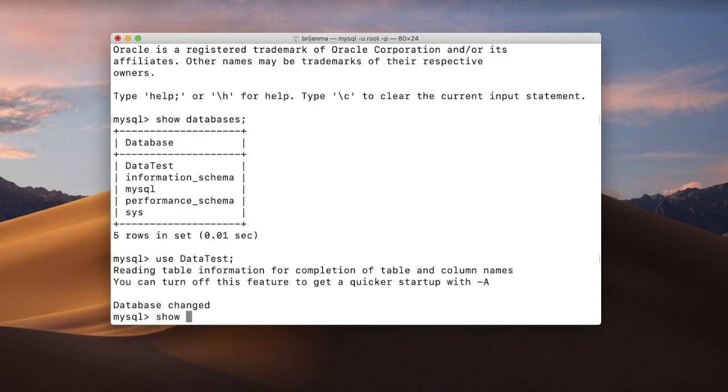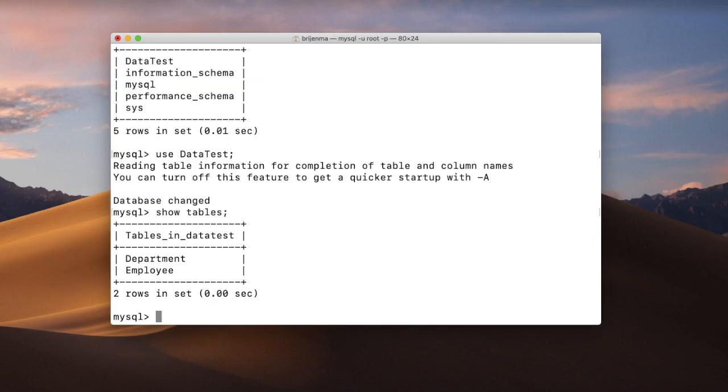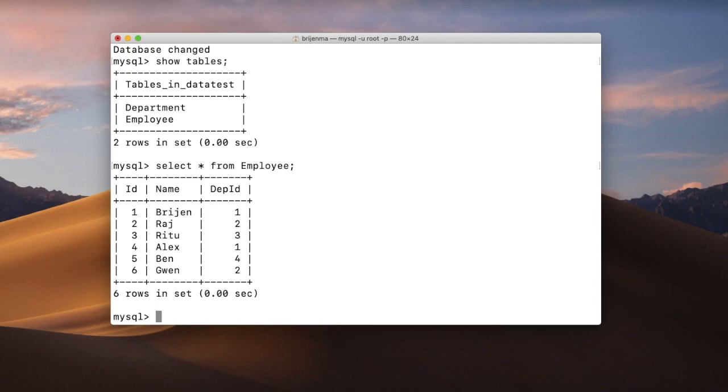Which tables are present in our database? We have the department table and the employee table. Let me first show you the records present in the employee table. These are the records. The fields are ID, name, and department ID, the department they belong to.